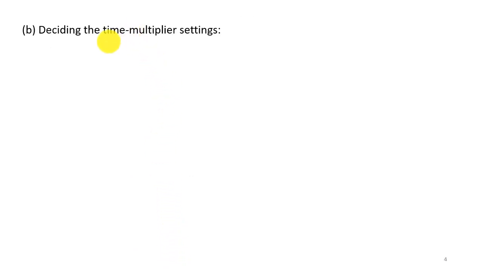So let us decide the time multiplier setting here. First of all, we found the CT ratio and then the plug setting. Then in part B, we will decide the time multiplier setting, which gives the delay. Okay, so time multiplier setting, TMS. Let us find the TMS.